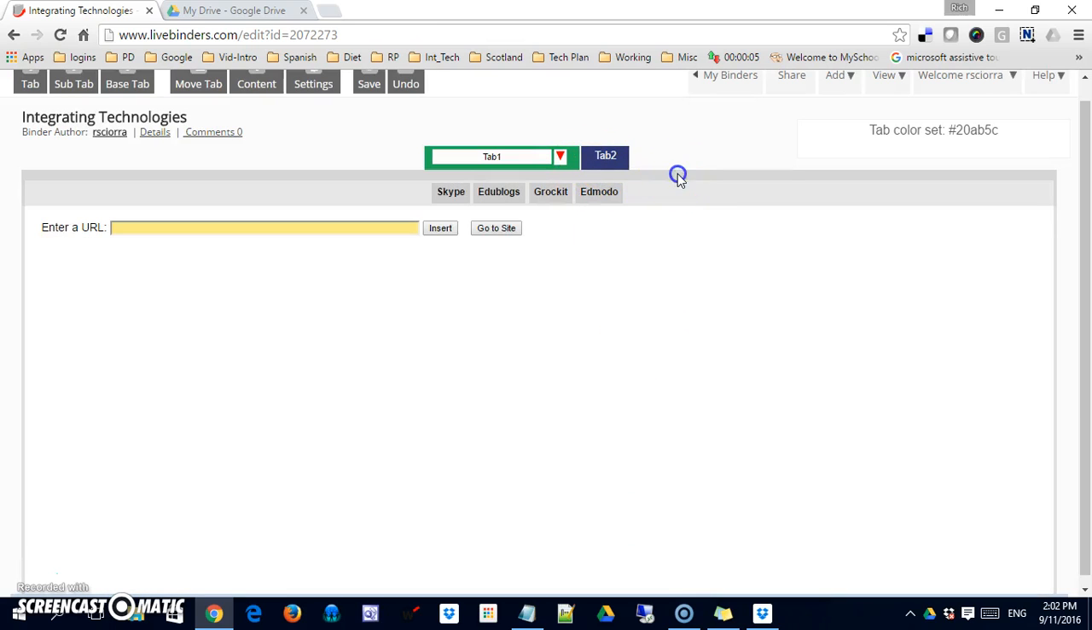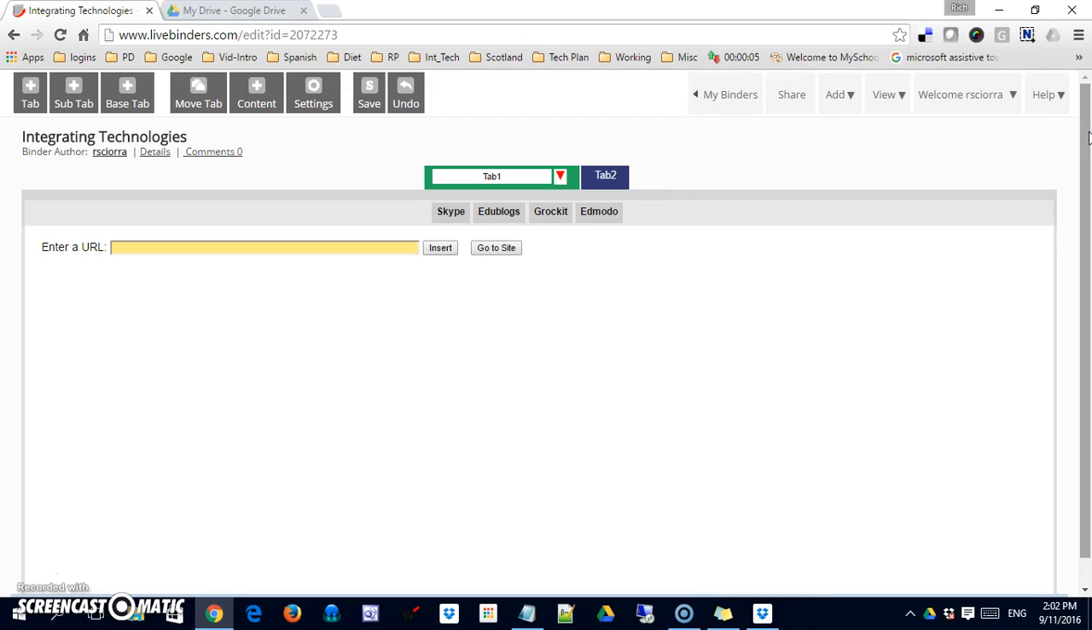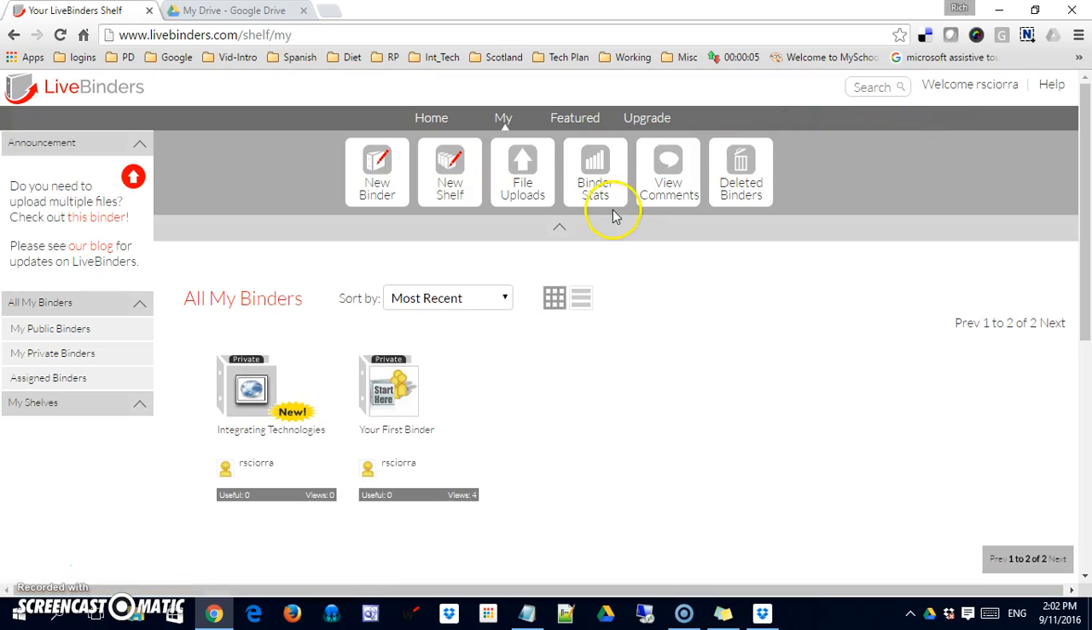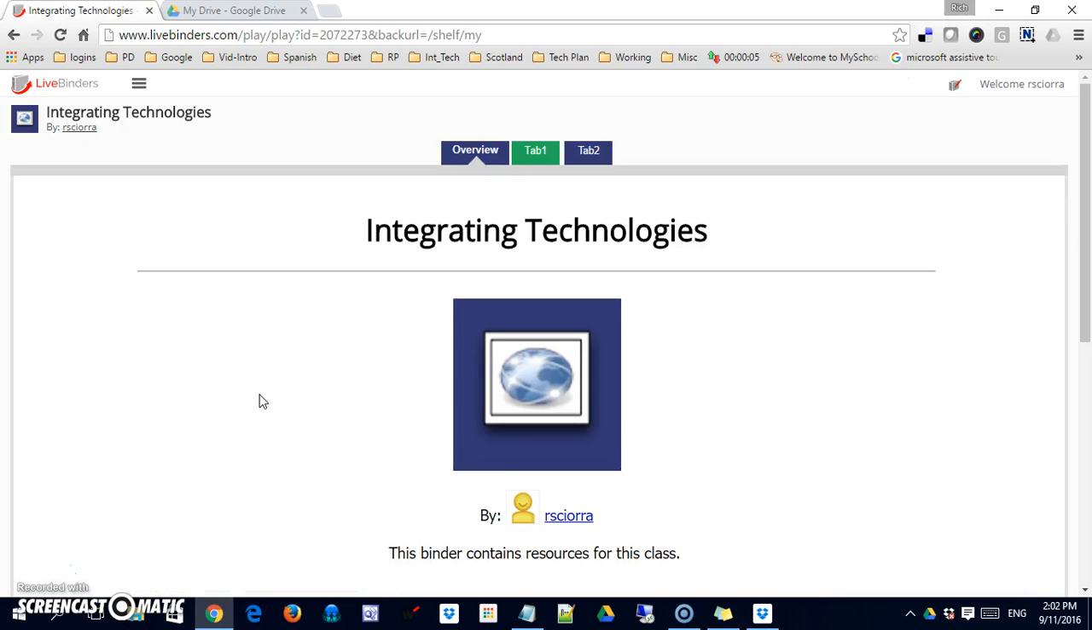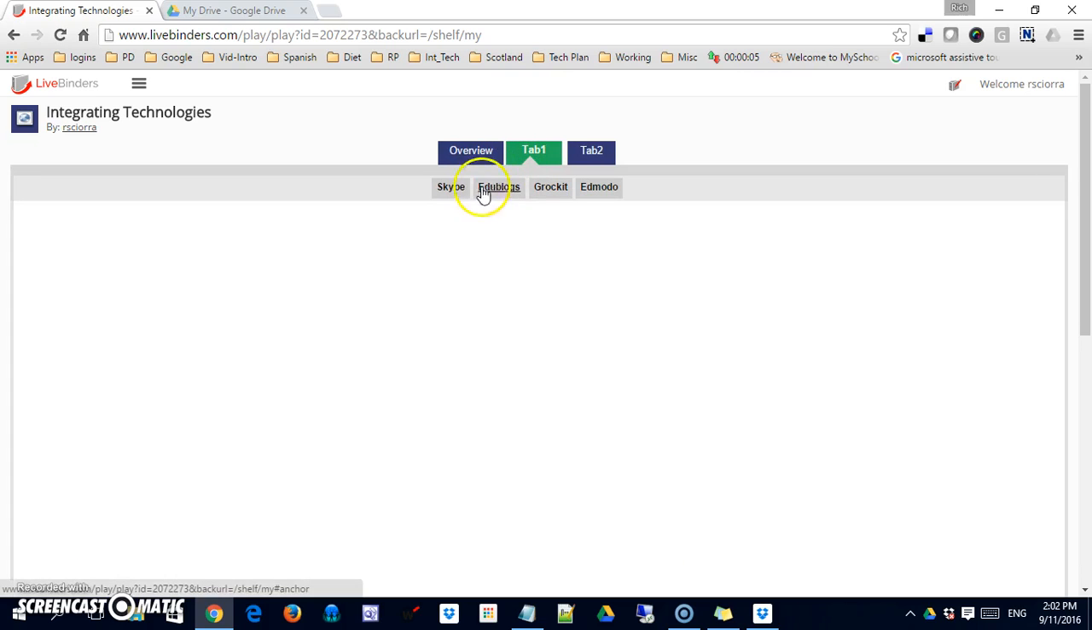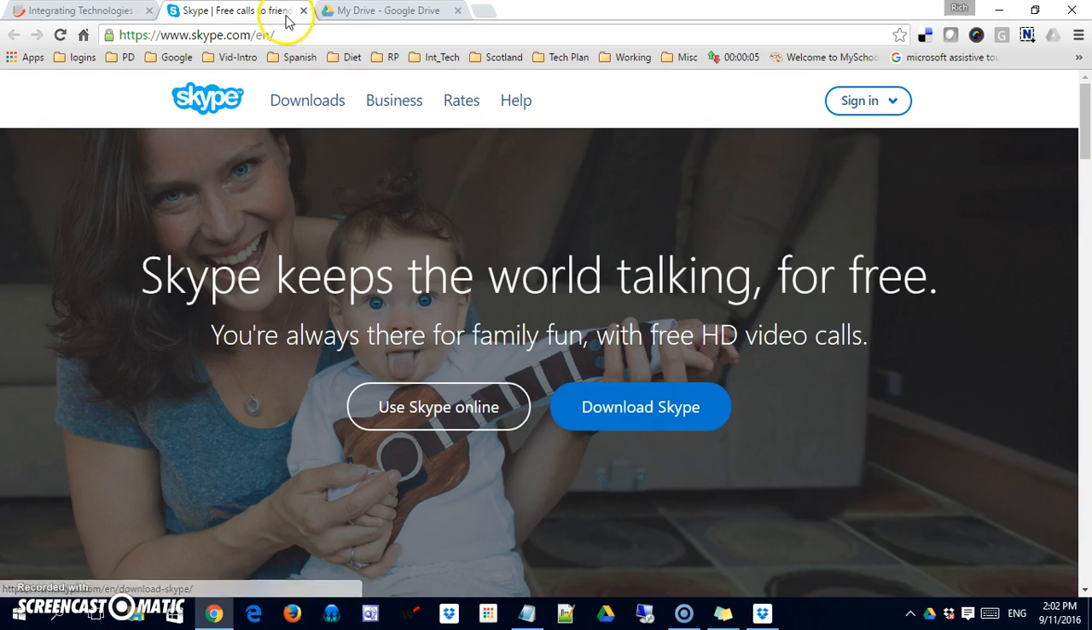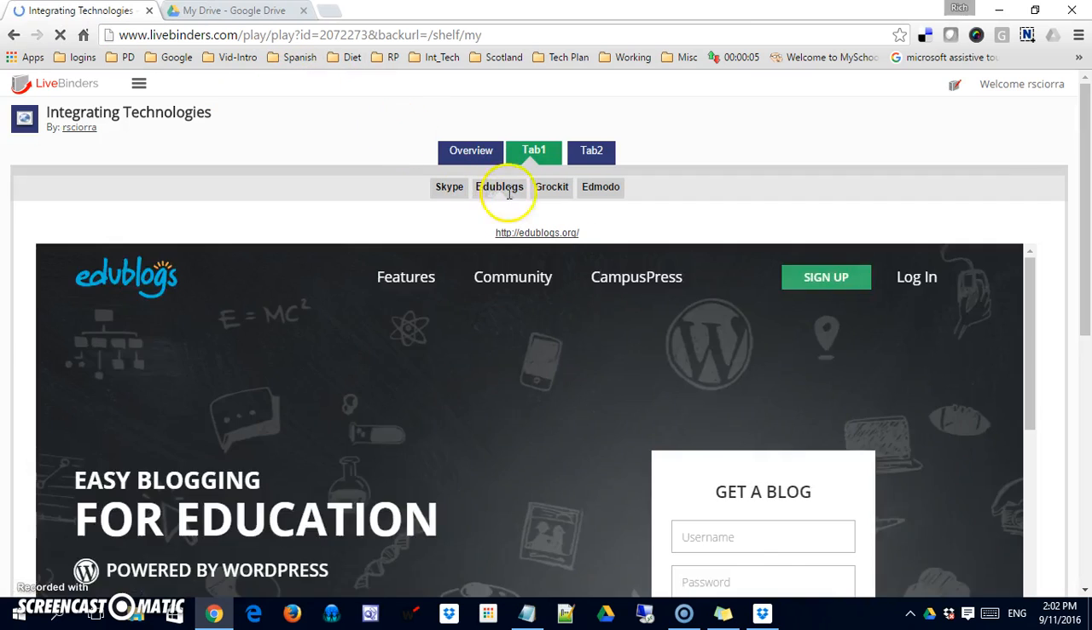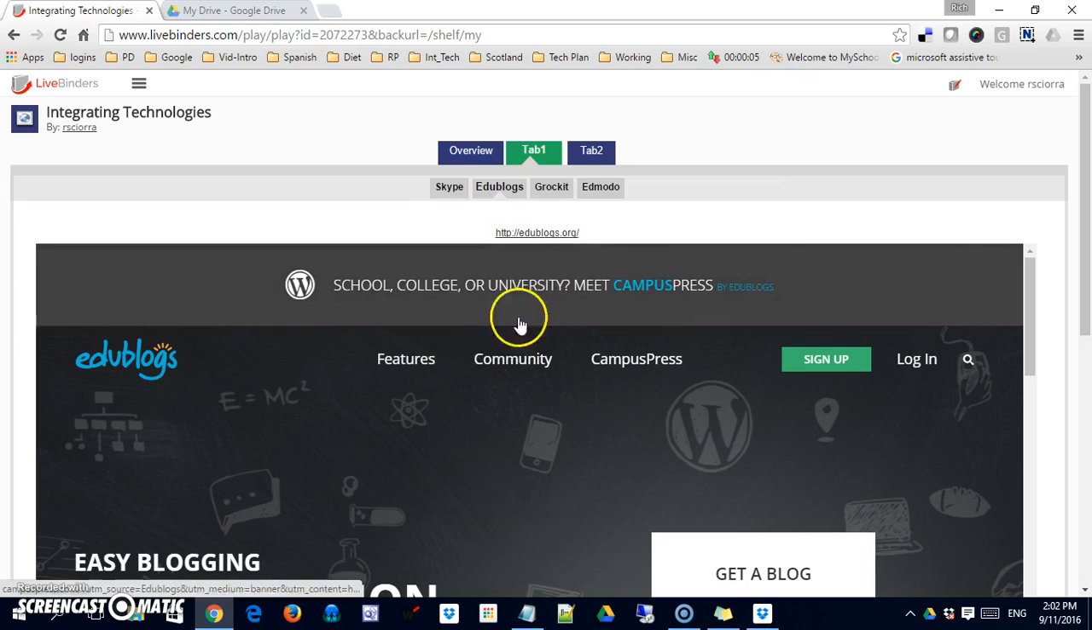Okay, so now I've got a green and I've got a blue. If I want to see my completed binder, first of all, that will save the binder, successfully saved, and bring me back here. Now, when I click on the binder, I'm seeing it as someone else would see it. So clicking on Overview, clicking on Tab, and now I've got my sub-tabs, nothing associated with them as of yet. It comes up as a link in many cases, opening in a new tab so I don't lose my Live Binder. Here's EduBlogs. This one managed to embed itself, still with the link to get to the site.